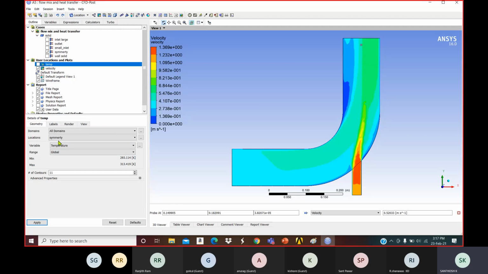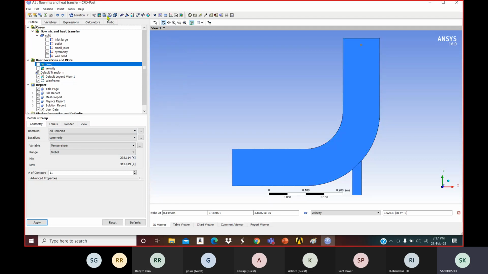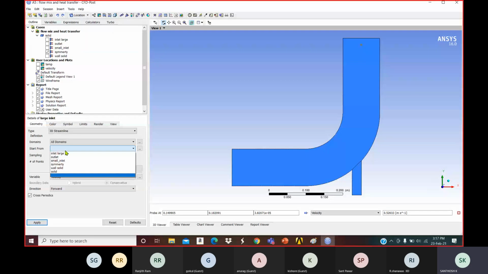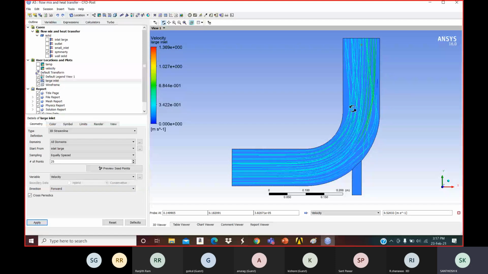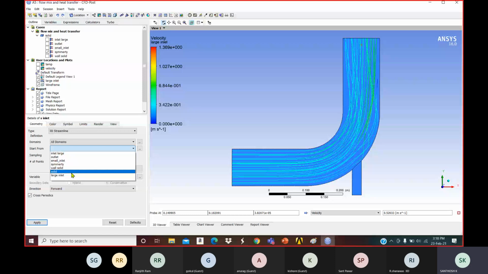Now I want to show you the other inputs. I'll go with streamlines. This is the large inlet. Starting from the large inlet, velocity. Try to apply it. Again go with streamlines and the small inlet, starting from the small inlet. Try to apply it. So you have both, right? Just fit to the screen.